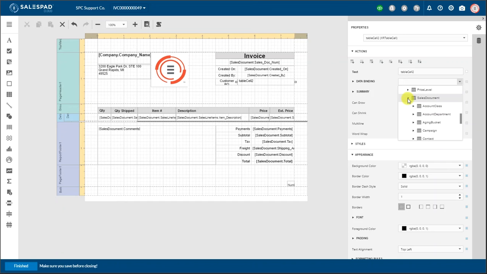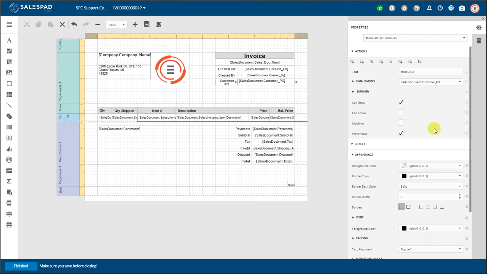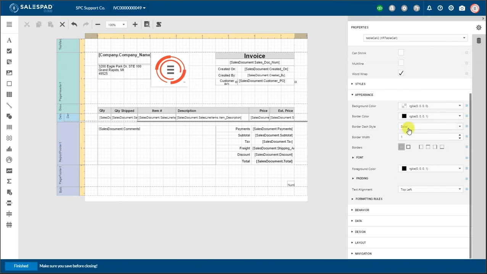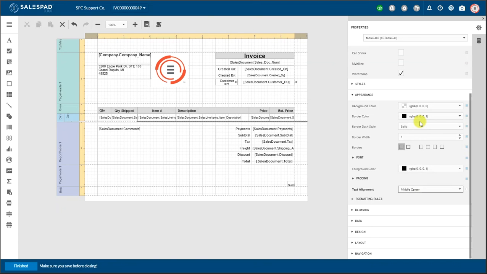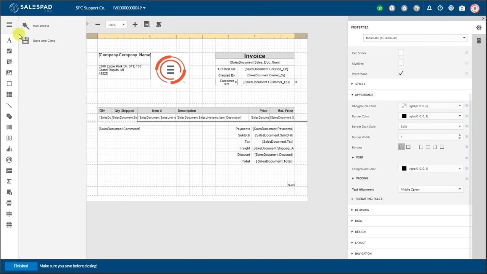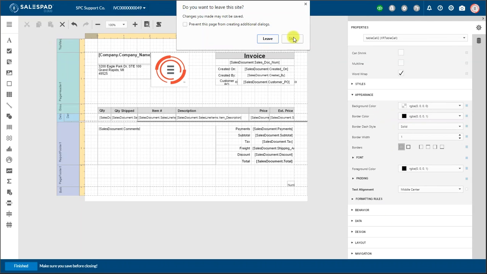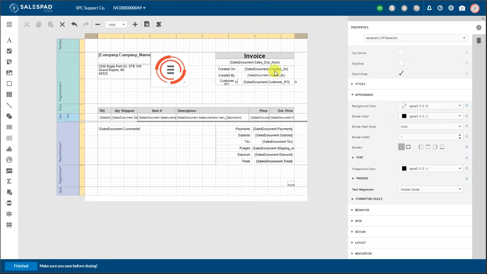From here, we will see that there are more folders that have more information, but we will actually be looking just below these folders. And this is where we'll find our binding for Customer PO. After we've selected this binding, we'll want to make sure that the text alignment matches the rest of the information in this table. Now that we have everything else set up, let's save our changes, and go look at the print preview.